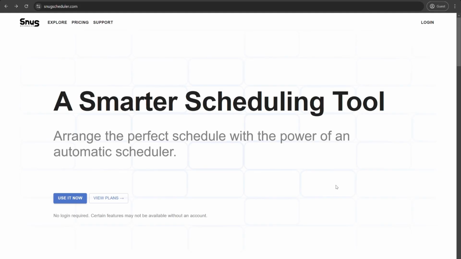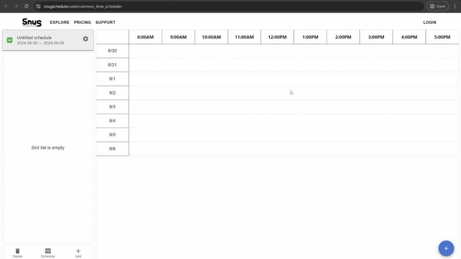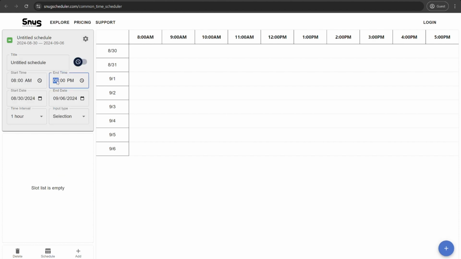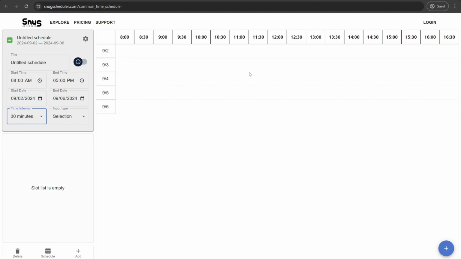Let's get started. We'll go to snugscheduler.com and under the Explore tab, select the Common Time Scheduler because we are trying to find a common time to conduct a meeting. First, select our date and time ranges, and we also make sure to select the entire time range as applicable by right-clicking and pressing on Select All.